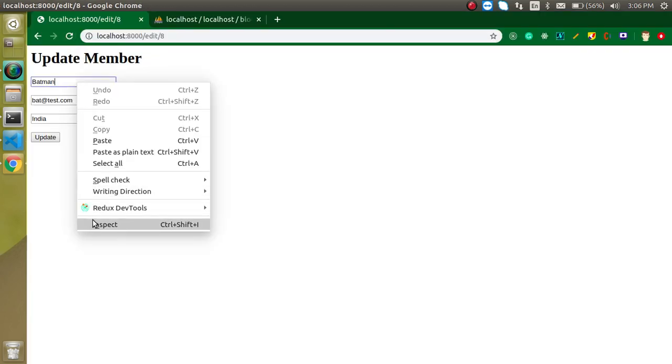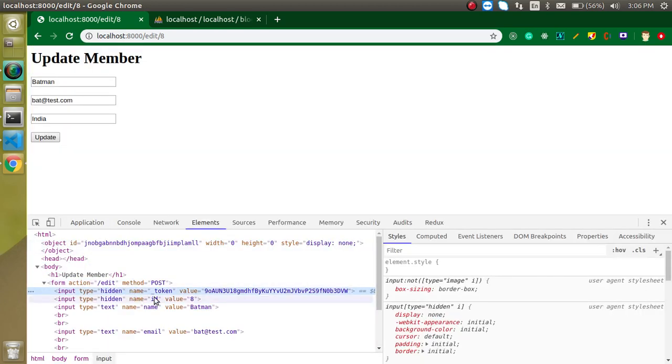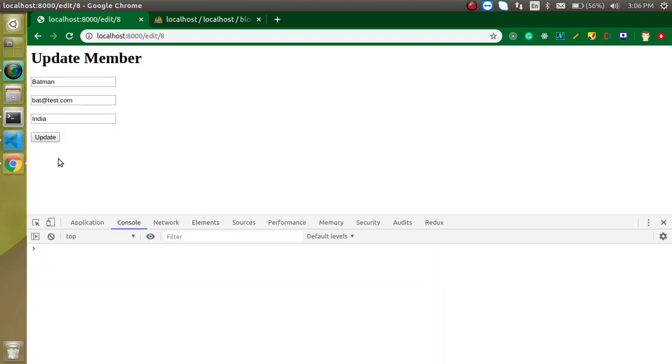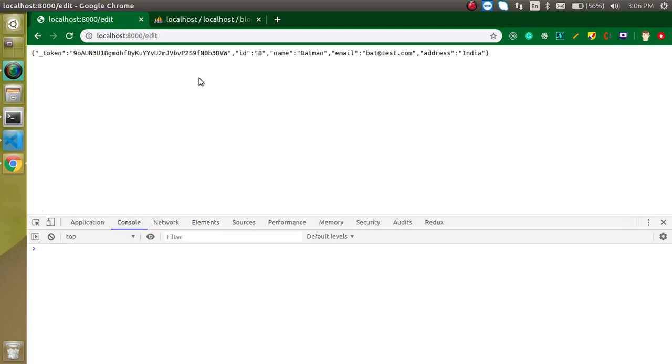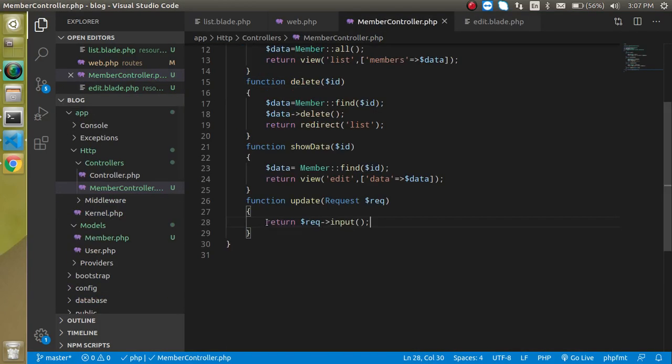So now let's check it out. Do we get these two hidden fields or not? So we have a hidden field, ID, and the token also, right? So now let's try to submit it. So we get this data here. That's working fine, great.